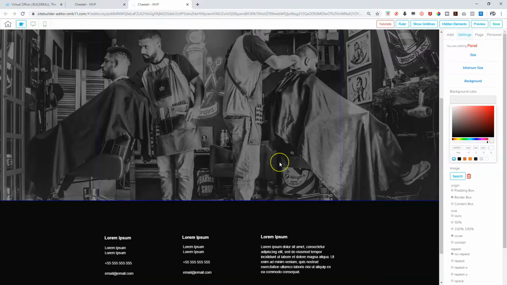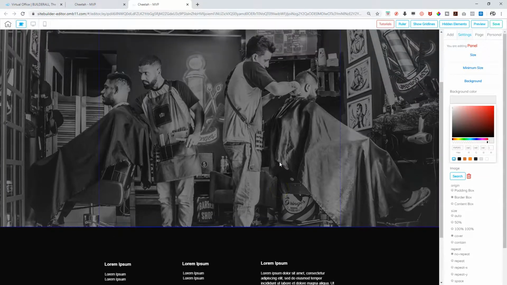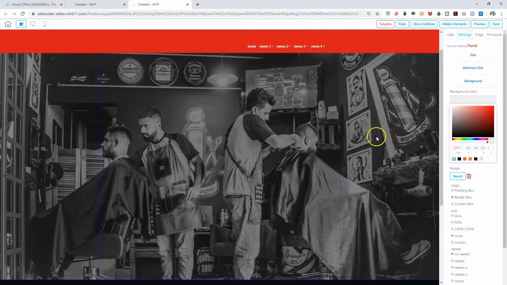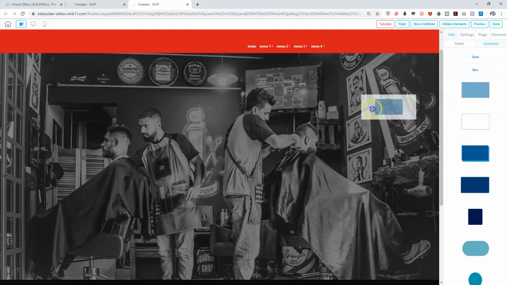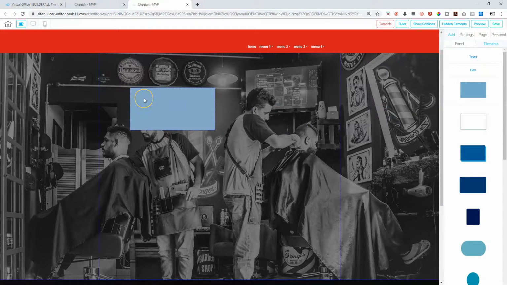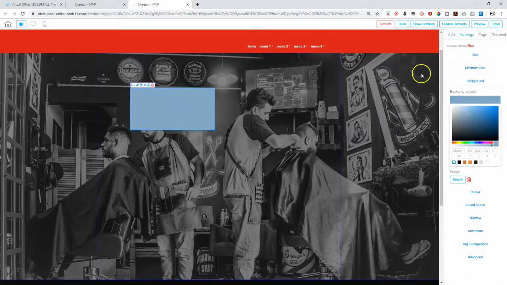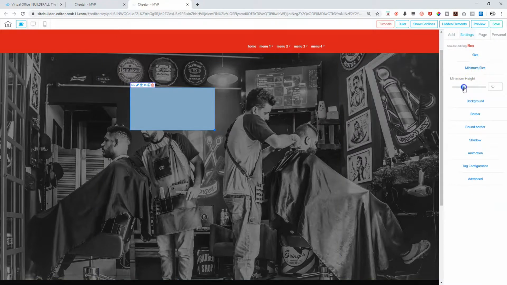I have a header and a footer. Okay. So next thing I want to do is go in here. Click on Add, go to Elements, go to Box. I'm just going to drag this box in here. Okay. So again, if I right click, I get the option to adjust the size of the height. Oh, let me make sure that that's selected. Oh, that's the minimum height. I clicked on the wrong thing. So let's go here.